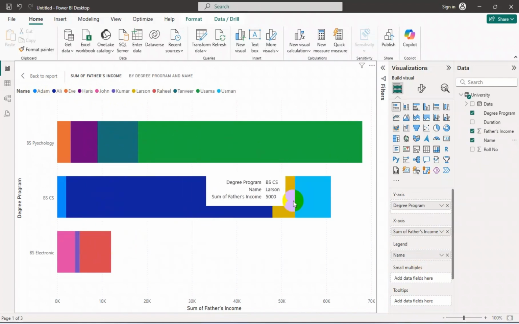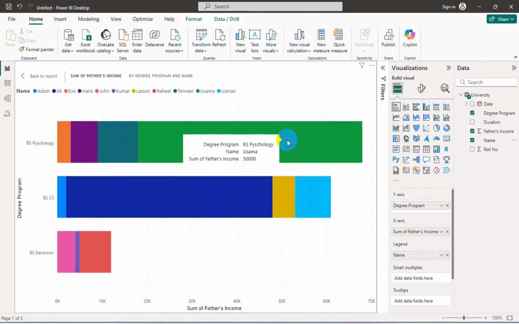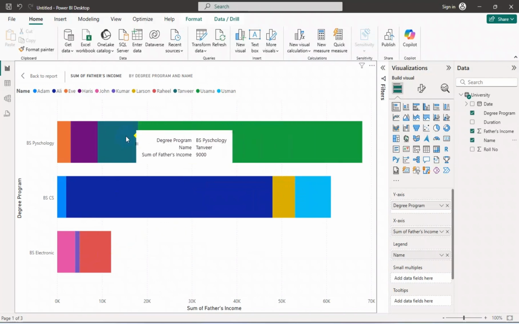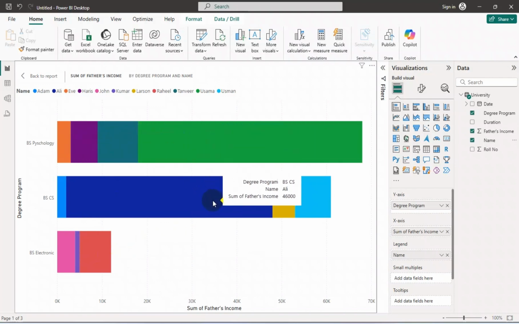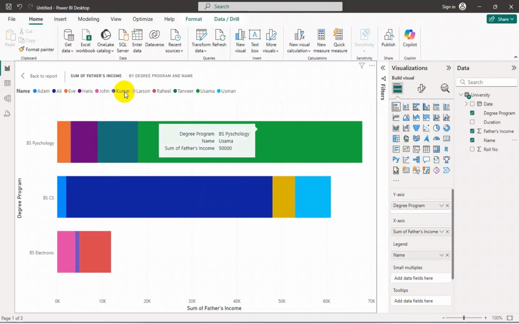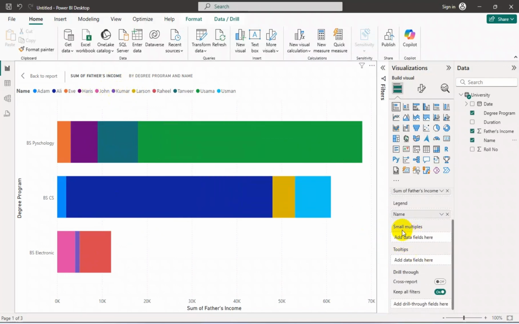This is the beauty of Power BI. When I hover on it, it shows the tooltip. Actually, it's a default tooltip. I will show more tooltips after that. When I hover on it, it shows me the name of the student, the income of the particular student's father, and the degree program he or she enrolled in. So this is the beauty of including the attribute. Similarly, the small multiples, we will understand after that. This is the tooltip. By the way, when I hover, it will show some help.